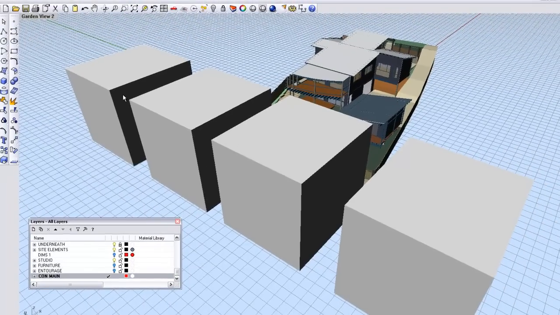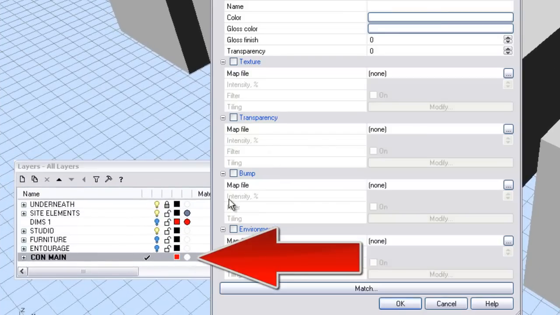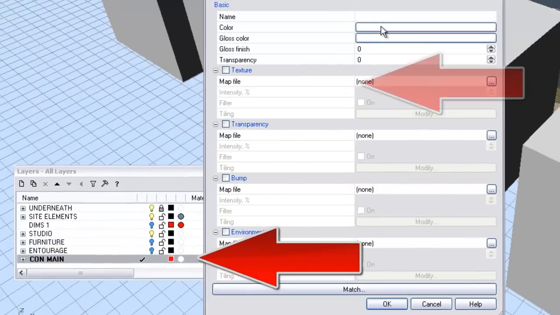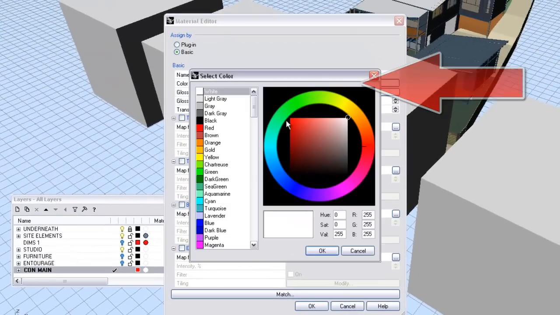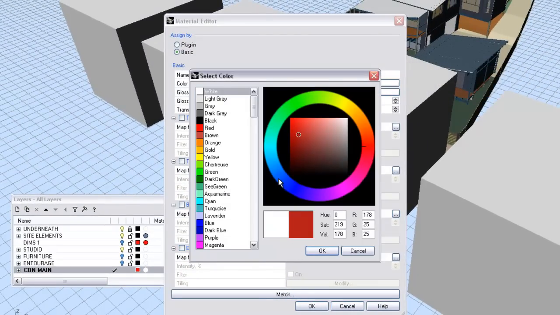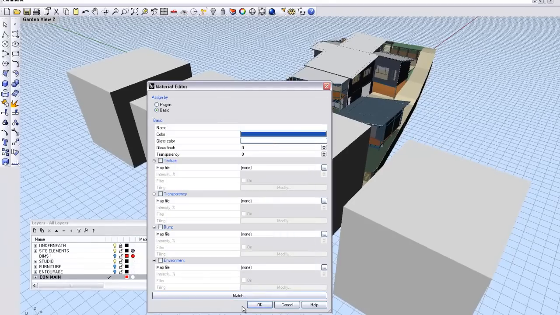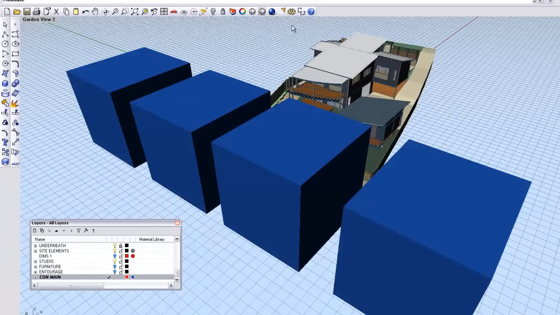Okay, and you'll see currently the default color is just white, so the material that we've allocated to the construction layer is just plain white, zero transparency. Okay, but what we can do is by clicking on that little white circle, we get the materials editor window come up and we can adjust any color we like via that. So we'll make them blue, click OK, and voila, there we go.